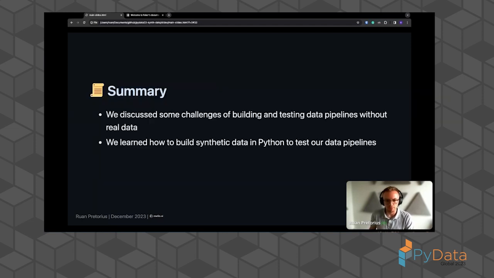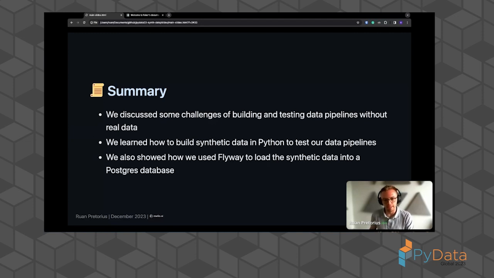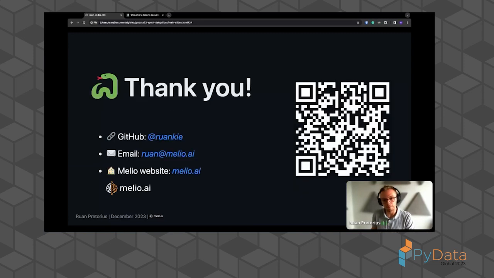So yeah, we've looked at some challenges of building it. You've seen how to build synthetic data with Python to test your pipelines. Then we've also shown how to use Flyway to migrate that into a database.